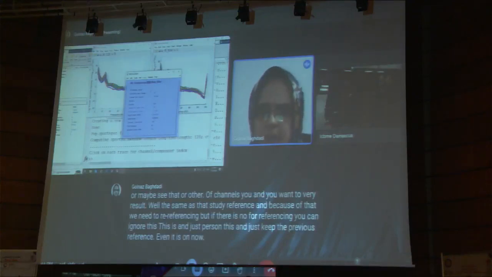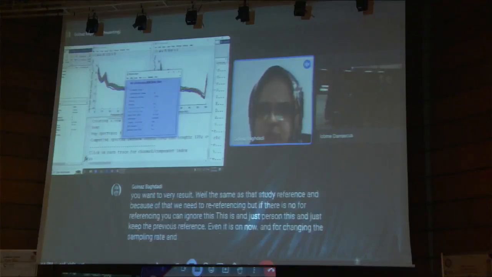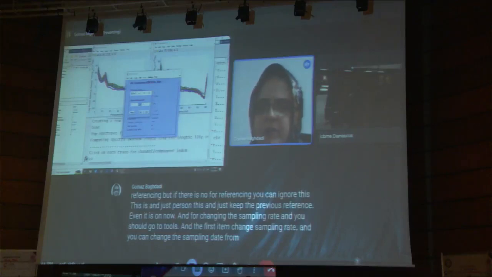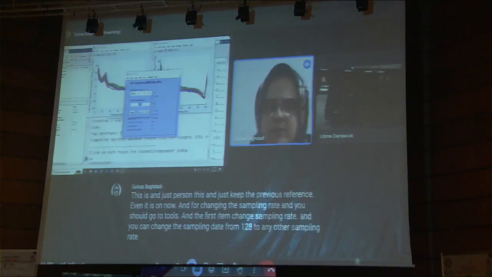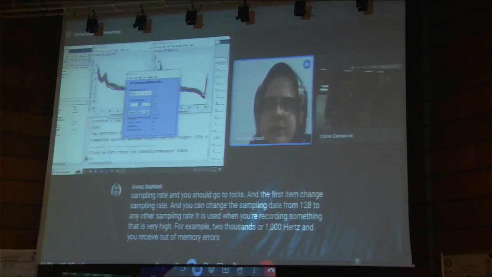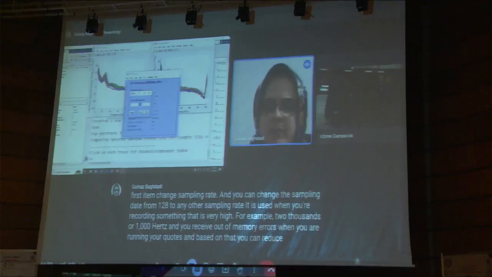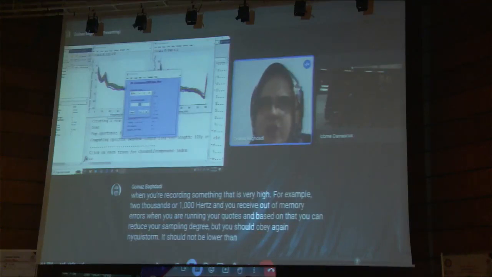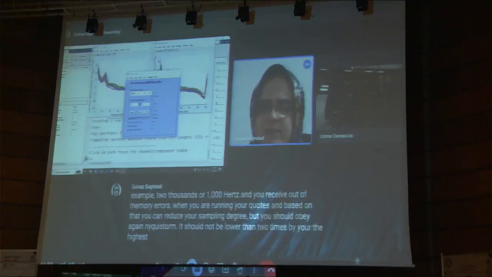And for changing the sampling rate, again, you should go to tools, and the first item, change sampling rate. You can change the sampling rate from 128 to any other sampling rate. It is used when your recording sampling rate is very high, for example, 2000 or 1000 hertz, and you receive out of memory errors when you are running your codes. Based on that, you can reduce your sampling rate, but you should obey the Nyquist norm. It should not be lower than 2 times the highest frequency that you want to study.